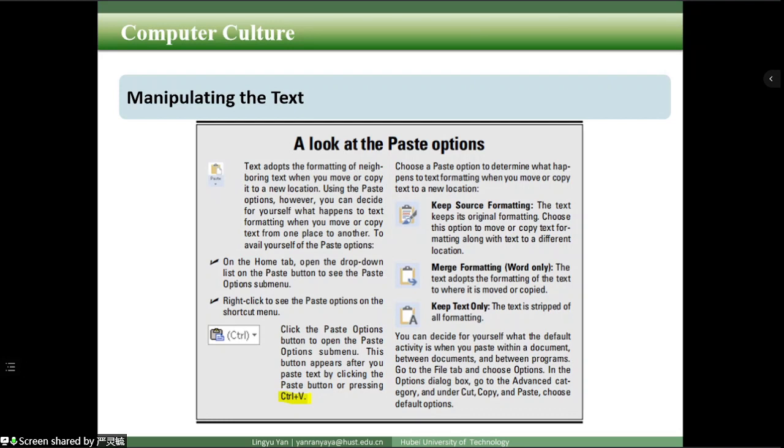We'll choose the paste option to determine what happens to text formatting when you move or copy text to a new location. The first choice is keep source formatting. The text keeps its original formatting. Choose this option to move or copy text formatting along with text to a different location. You can merge formatting. It only works for a word. The text adopts the formatting of the text to where it's moved or copied. Keep text only: the text is stripped of all formatting. You can decide for yourself what the default activity is when you paste within a text, between documents, and between programs.